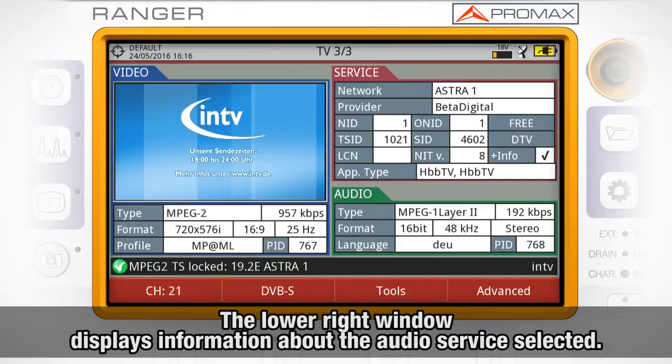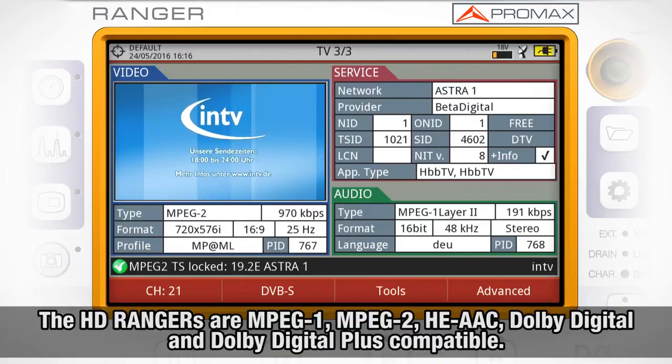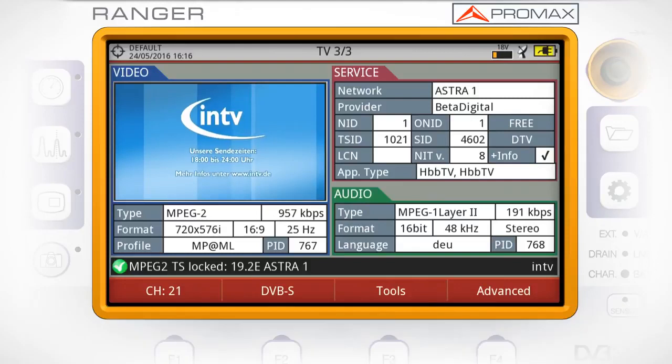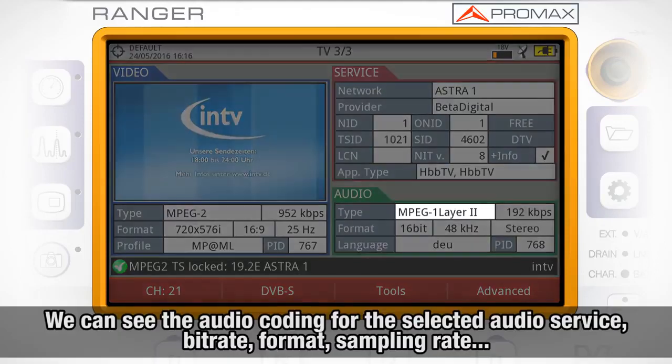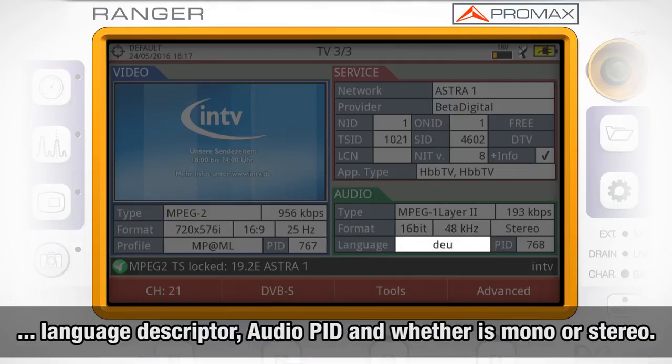Finally, the lower right window is providing information about the audio service selected. The HD Rangers are MPEG-1, MPEG-2, high efficiency AAC, Dolby Digital, and Dolby Digital Plus compatible. We can see in that window the audio coding for the selected audio service, its bitrate, format, sampling rate, language descriptor, audio PID, and whether it's mono or stereo.